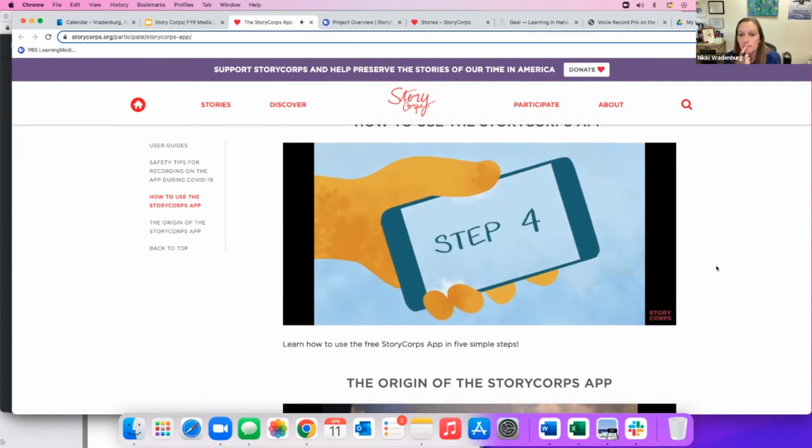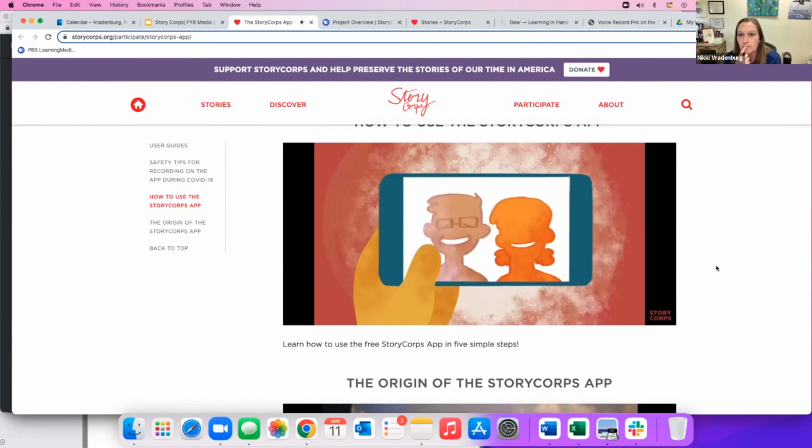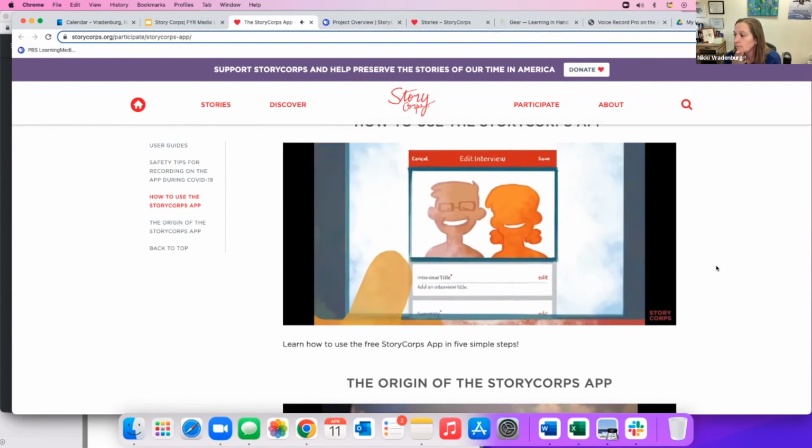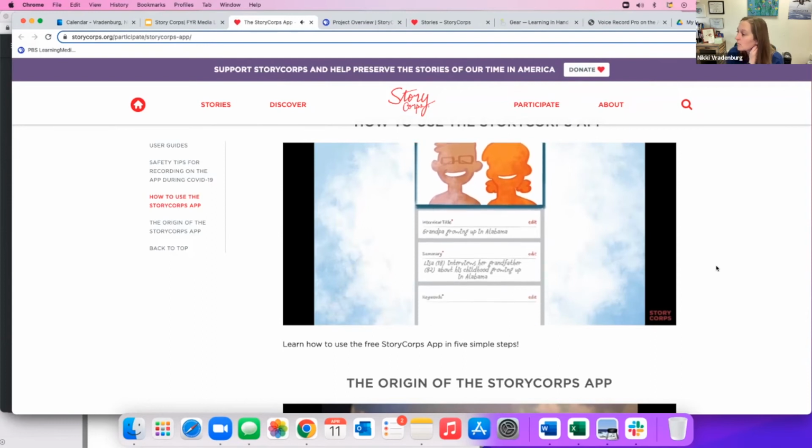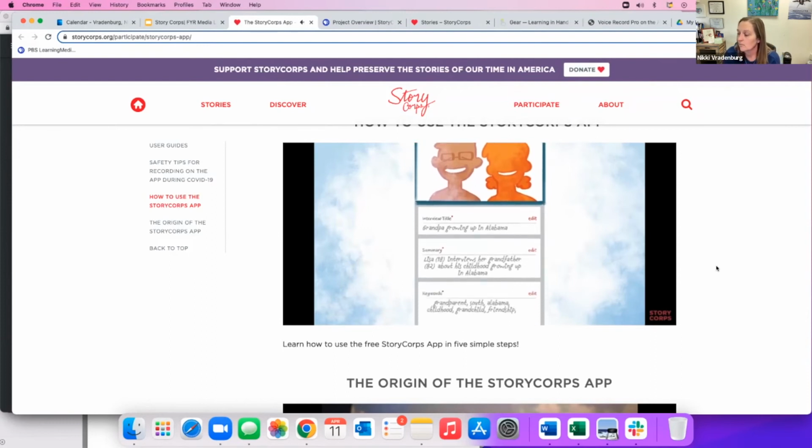Step 4. After the interview is over, take a selfie with your partner and add a title to help you keep track of your conversation. Add a summary, things like what did you talk about, where, and with whom. Finally, add keywords, simple words and phrases that make it easier for you to find your interview in our collection.